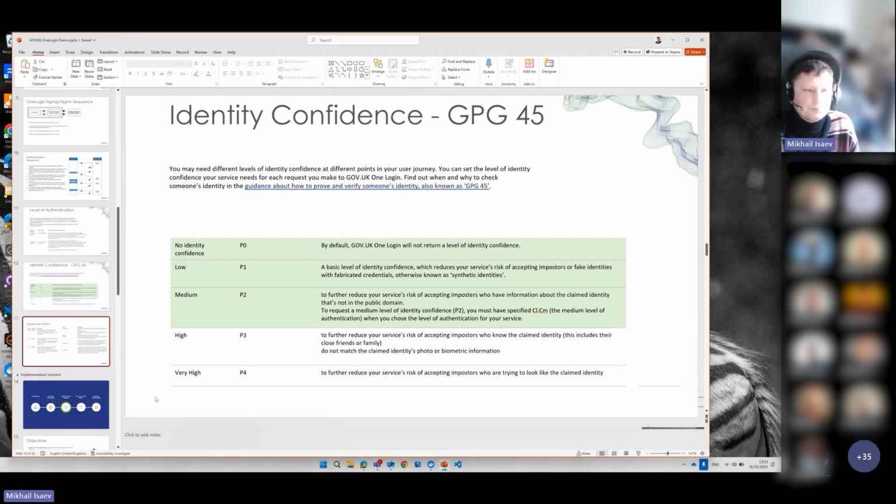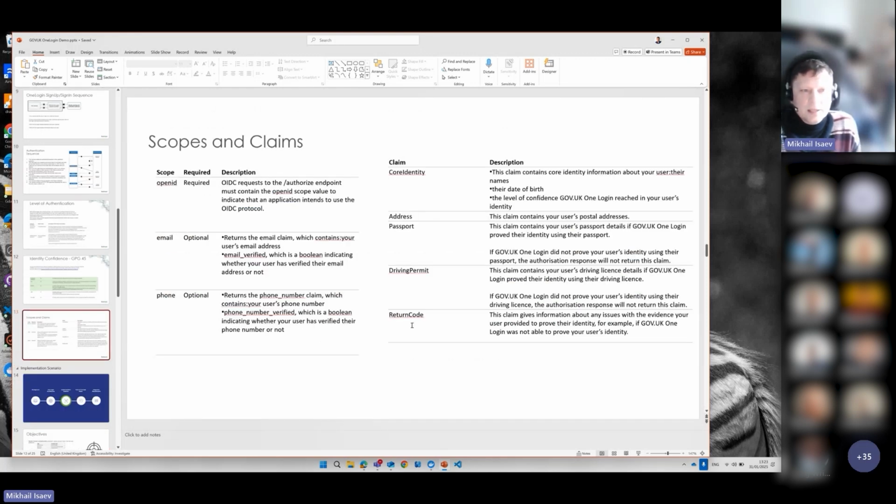So how this is done, it is defined in scopes and claims. In scopes, we have the information about the user that contains his email, and also the fact that the email is verified or not. So verification is obviously something that happens during the registration and during the login. Same for the phone number, the actual number, and the fact it was verified or not. And then in the claims, which are requested using the scope, you would get different levels of information depending on the confidence level 1 or 2 that you have set up.